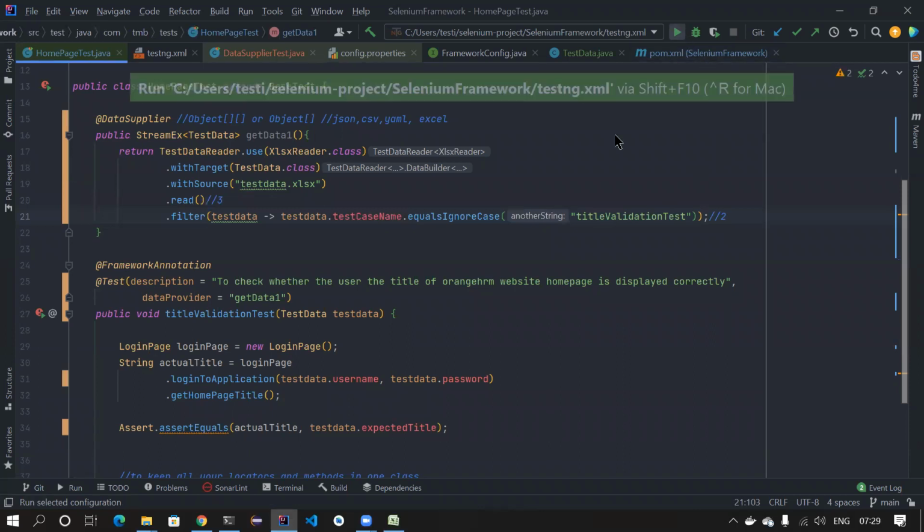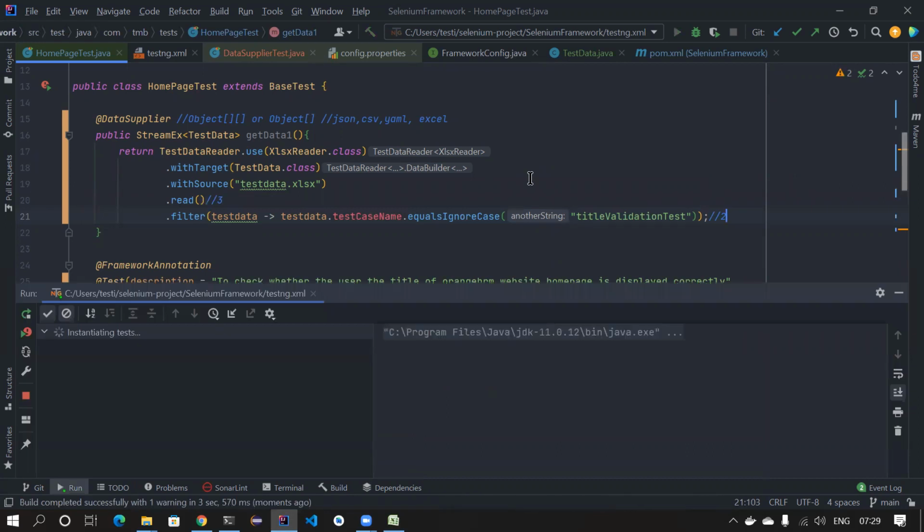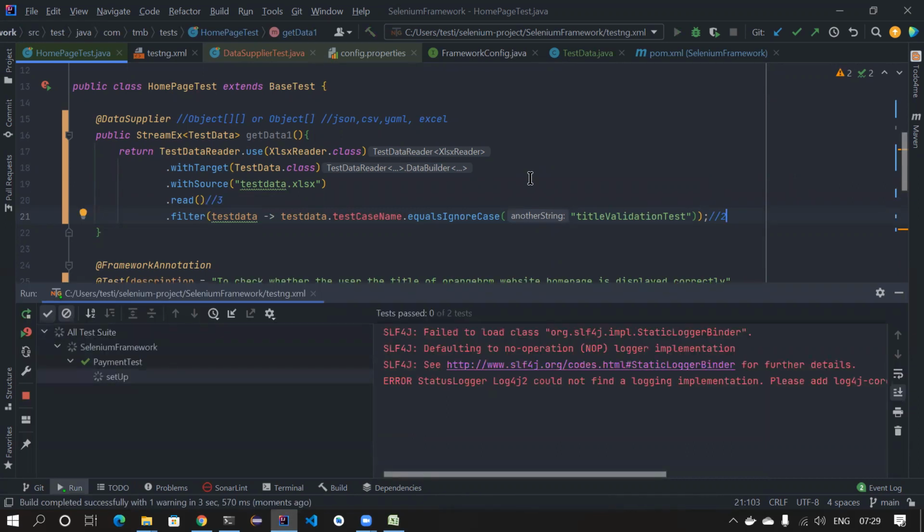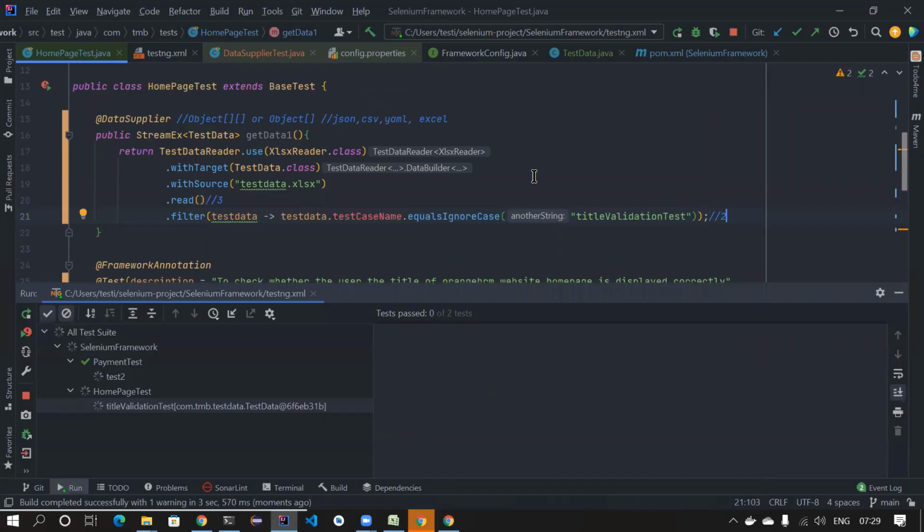Okay, let's try to run the testng.xml. So these kinds of things can happen. These are all very small issues, but hopefully we can fix them. So now the test is running. If you notice, two of them were picked.